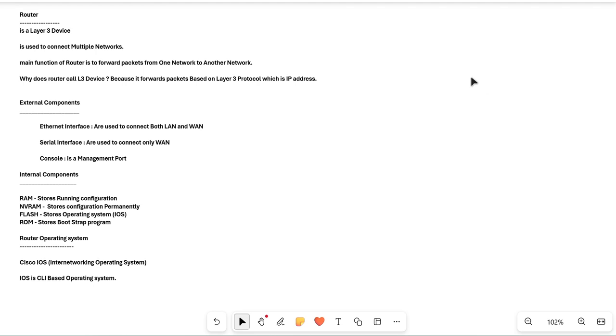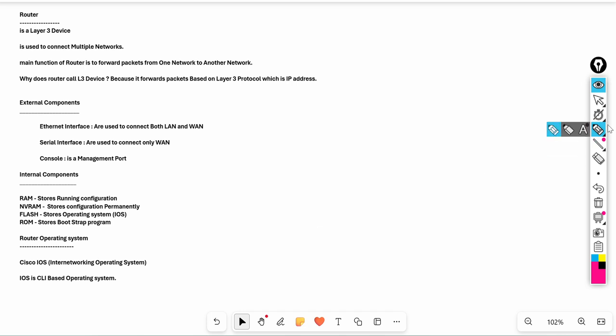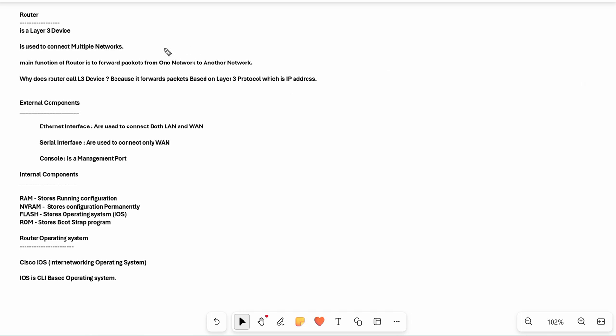First of all, a router is a layer 3 device. As per the OSI layers, in OSI layers we have 7 layers, right? Application layer, presentation layer, session layer, transport layer, network layer, data link layer, and physical layer. From bottom to top, the third layer is the network layer. So routers work at layer 3. Remember this point, very, very important.